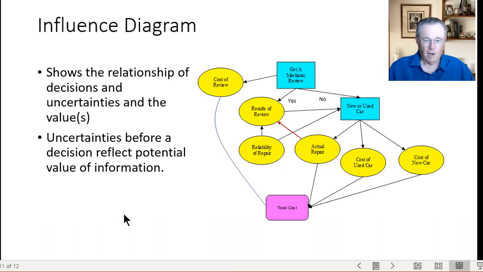In this particular problem, we have a couple of different decisions. One is to buy the new or the used car. The other is to get a mechanical review. And we have the uncertainty of the quality of that review. We're trying to minimize the total cost.